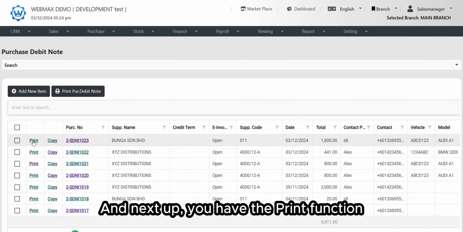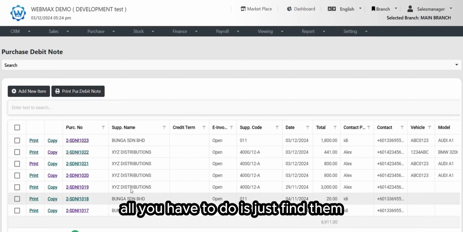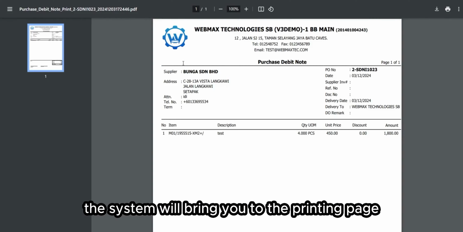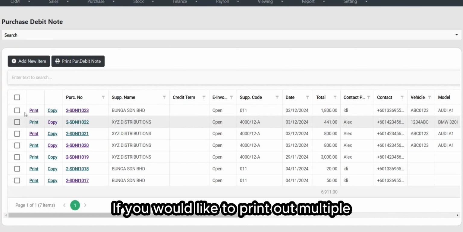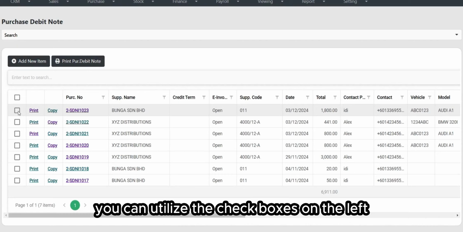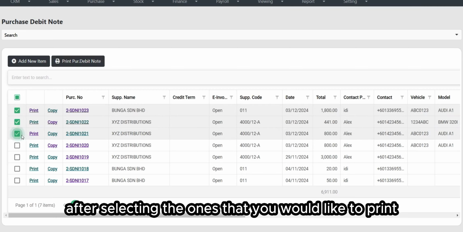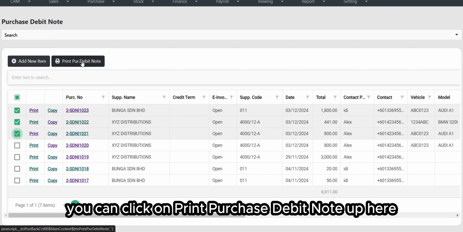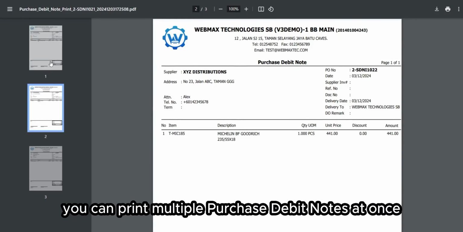And next up, you have the print function. So if you would like to print any purchase debit notes, all you have to do is just find them and click on Print. After that, the system will bring you to the printing page where you can print out the purchase debit note. If you would like to print out multiple purchase debit notes at once, instead of clicking on print one by one, you can utilize the checkboxes on the left. So after selecting the ones that you would like to print, you can click on Print Purchase Debit Note up here. After doing so, the system will also bring you to the printing page, but this time you can print multiple purchase debit notes at once.